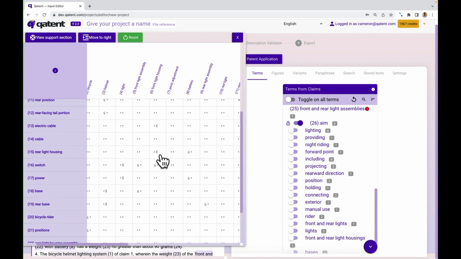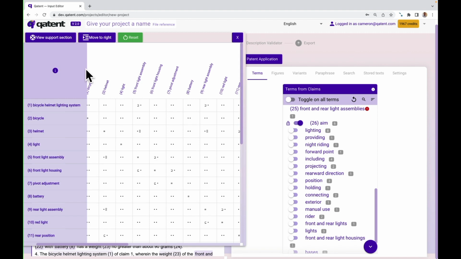The symbol that looks like a checked box describes interaction between two terms. For example, we could say that the term rear light housing interacts with the term front light housing via the term electric cable. Your terms' relationships will be added later into the detailed description section of your patent application. See a preview of this by clicking on the View Support Section button.